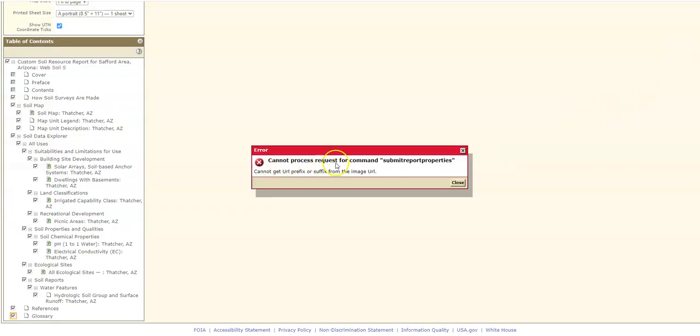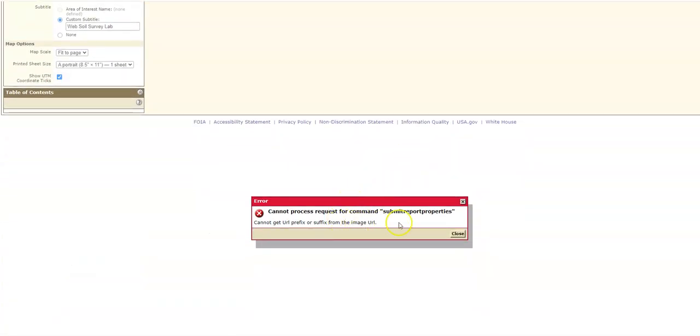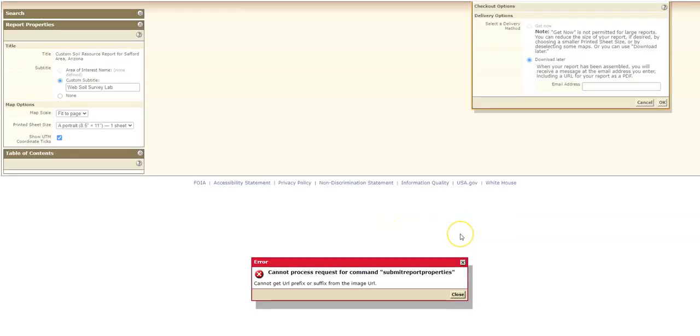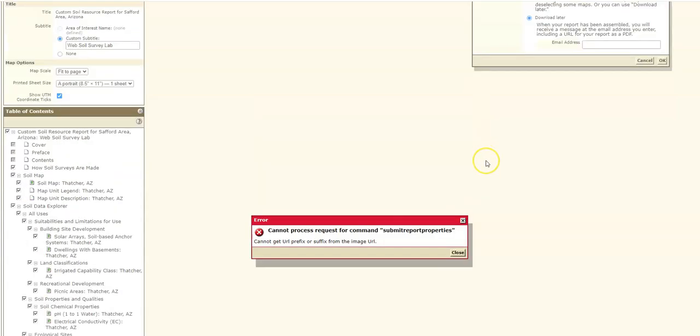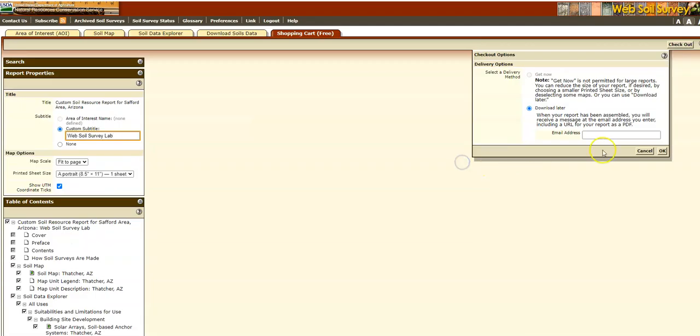And so it cannot process commands for some reason. Let's see why. Submit report properties cannot get URL prefix or URL image. And it is jumping around. So we can't open it there. So what I can do is I can enter my email address right here. Let's close this out and do a download later.